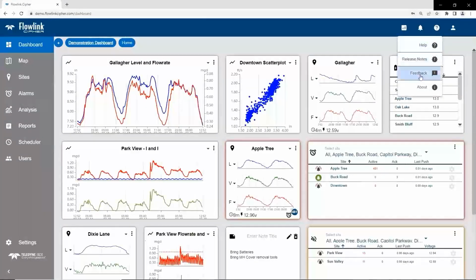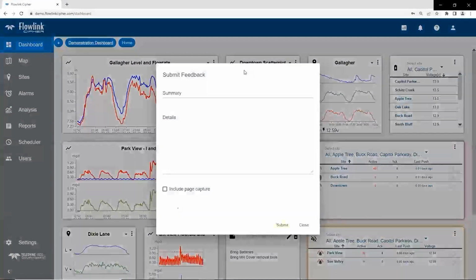Also, I want to point out the feedback option. The feedback option is a really nice way of you giving us feedback. If you see a problem, something isn't working right, you can click this feedback option, give a little summary of the problem, and then give some details. If you can see it on the screen, the actual issue, you can include the screen capture with it. When you submit it, it goes right to our department where we can try to address it right away. And if we can't, we can move it on to the software developers to look heavily into it.